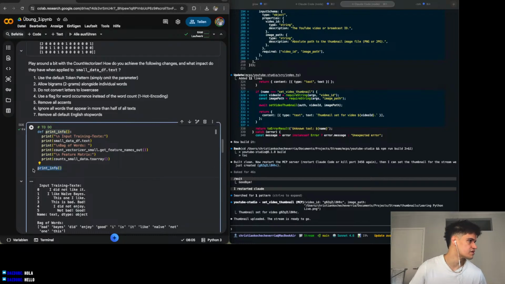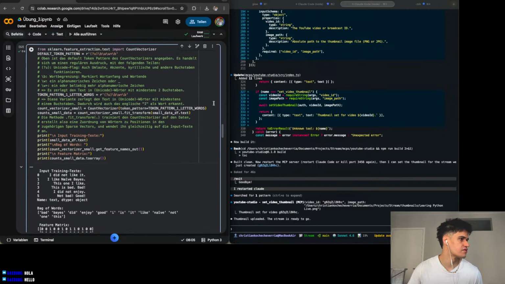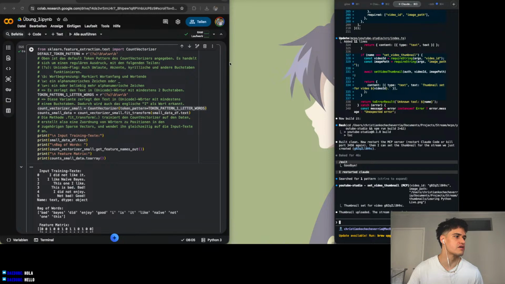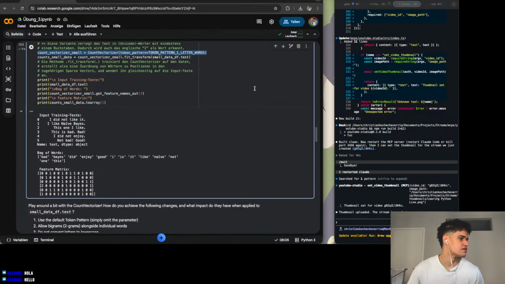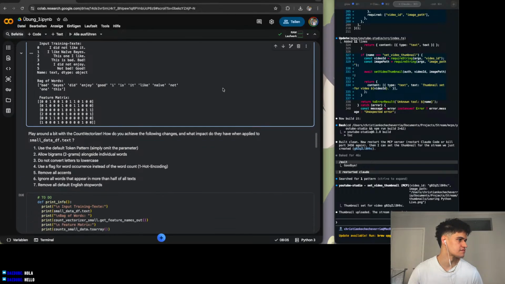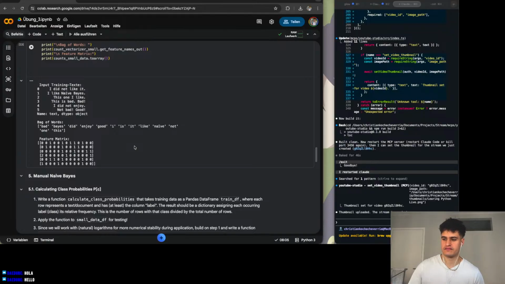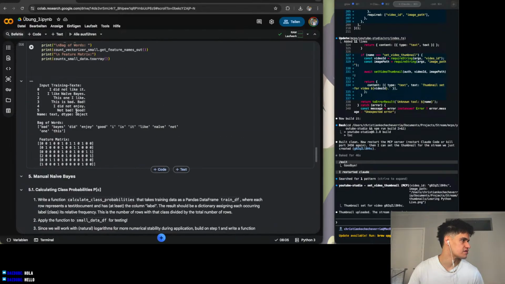Now we should do the first part. Use the default token pattern. So we see here how we use it with the other pattern. So maybe I'll make this a bit smaller and this thing a bit bigger, because it doesn't change that much, does it? So let's go. I need to bring my coffee too. I'll do it in a bit.